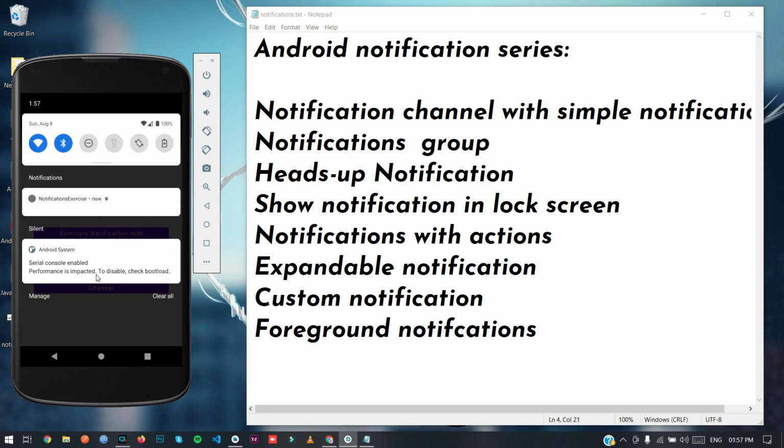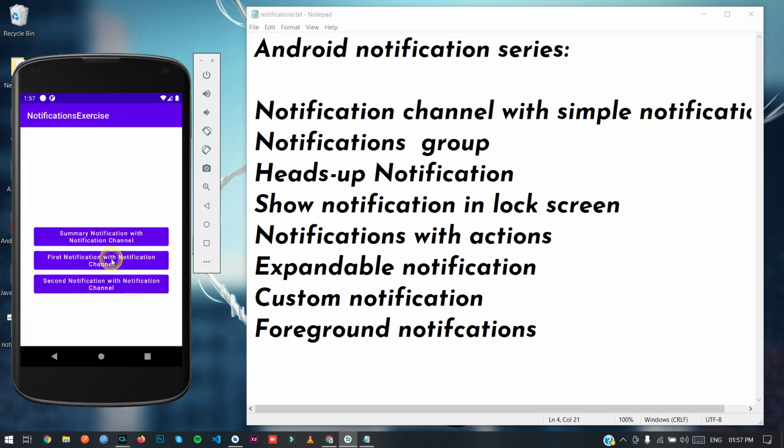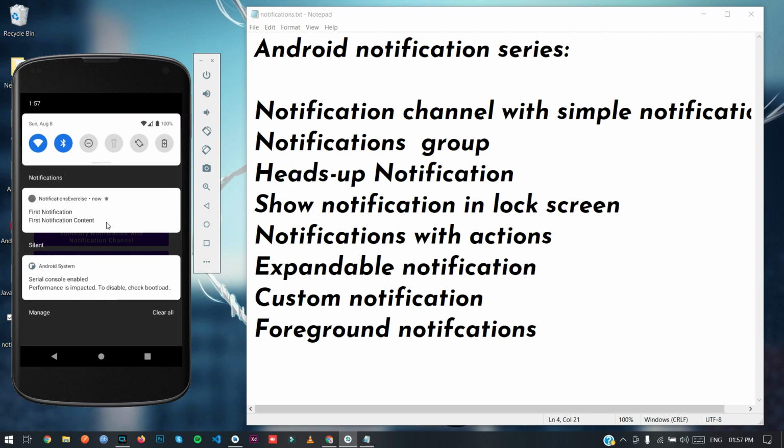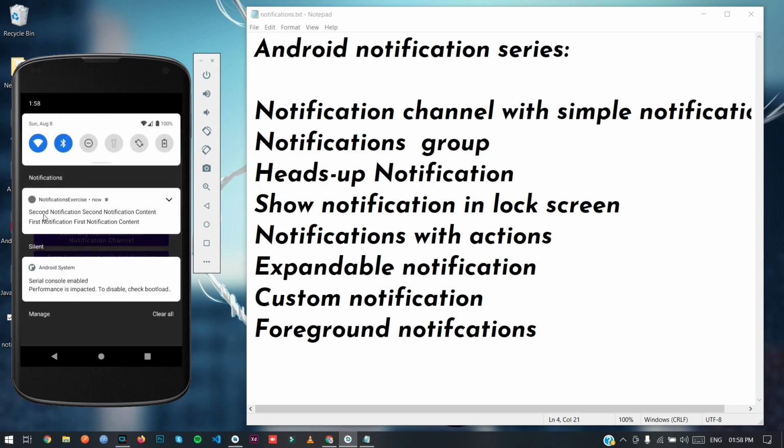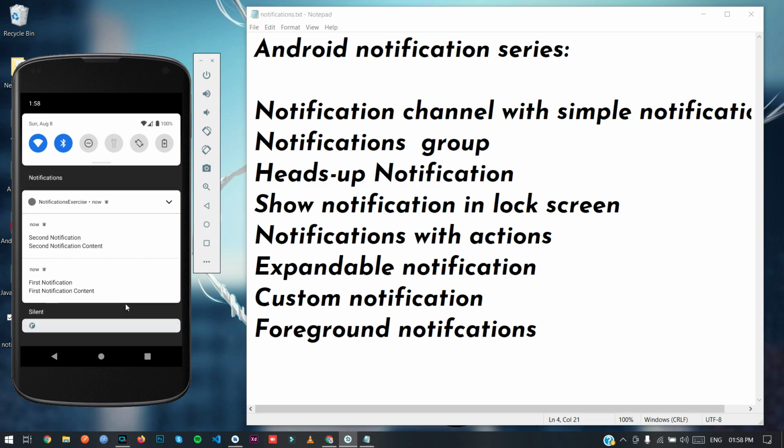So you can see that we have created a summary. Click on the button, first notification, and it will show you a notification here. When you create a second notification, as you can see, our second notification and its content, and first notification and its first content. You can expand this, click on this, and perform events on this.